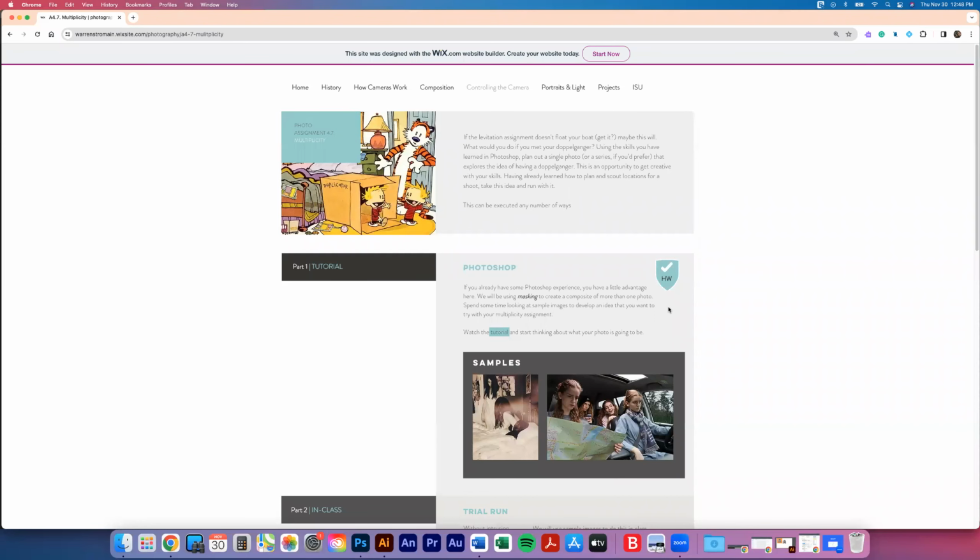Okay, guys, I'm going to make a very quick tutorial for you just to see the process I want you to use for this multiplicity assignment. There is a tutorial here. If you click on this, it'll take you to an external tutorial, but I thought it would be a good idea just to run through this for any students who wanted to get a better sense of how I expect you to do it.